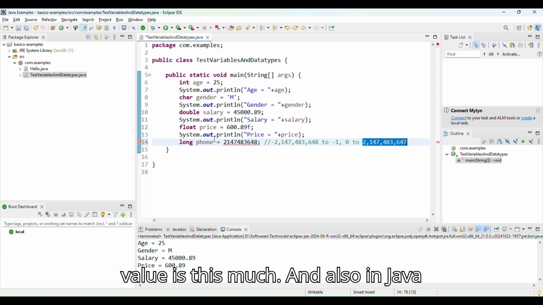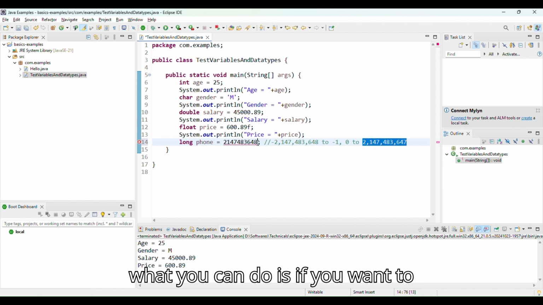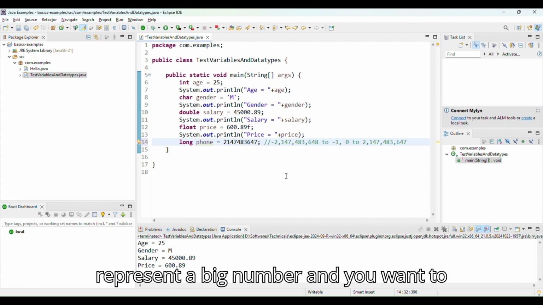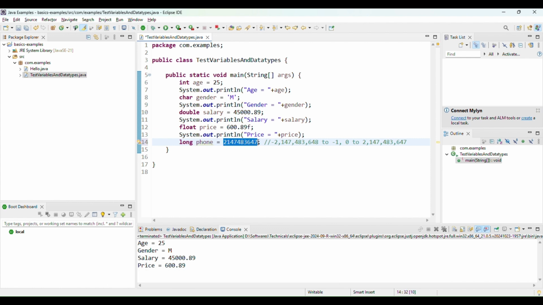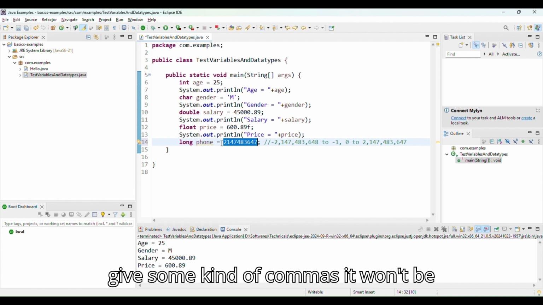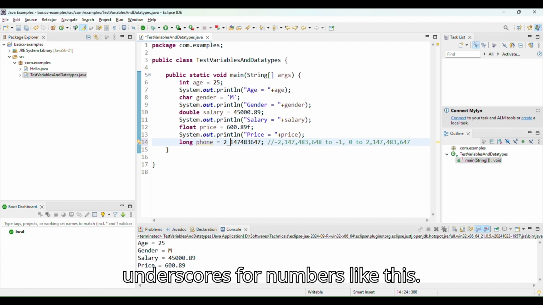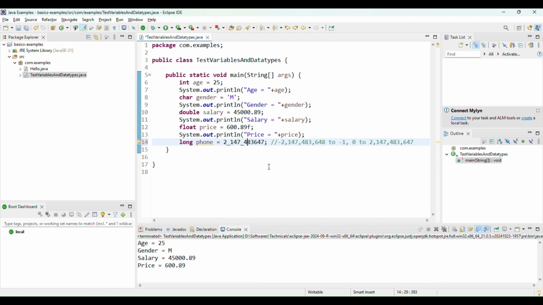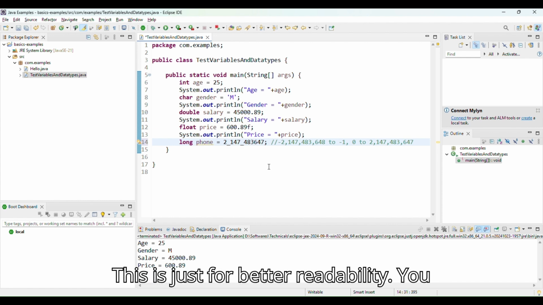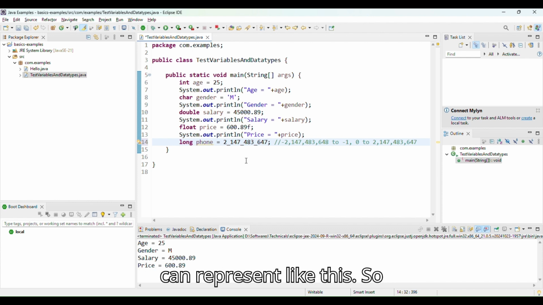And also in Java, if you want to represent a big number and you want to give some kind of commas, it won't be allowed. But you can always use underscores for numbers like this. This is just for better readability. You can represent it like this.